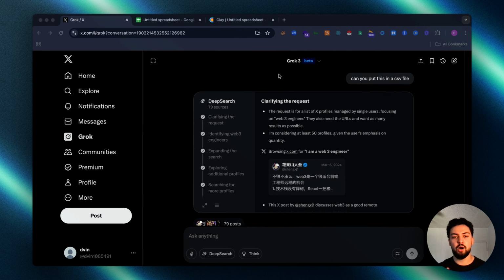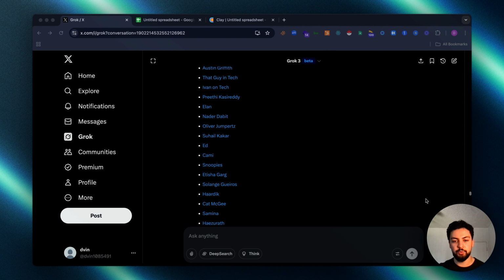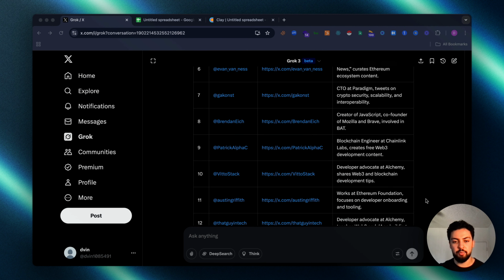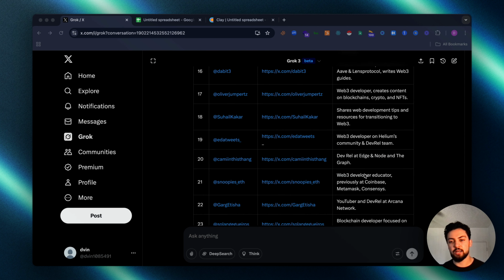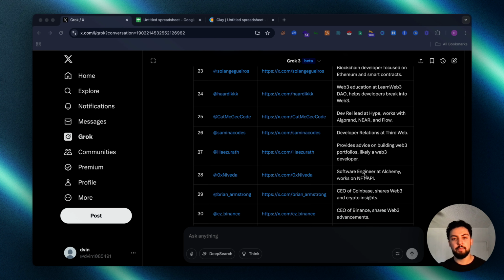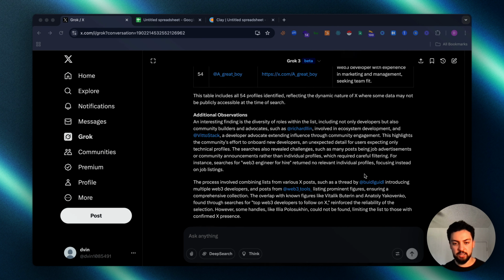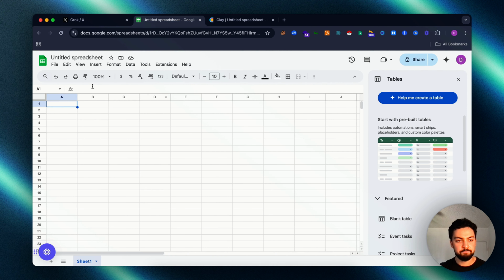Awesome, guys. So Grok came back with a bunch of different leads that we can use in this scenario, and I asked it to put them into a CSV file. We can see here, it went through all the research and gathered up a bunch of different X URLs with their corresponding name and then a brief description of what that person does. You can see they're all talking about Web3 in their bios, which is really good because that's who we want to target. And now, because we got their CSV, I'm going to copy paste this into Google Sheets.